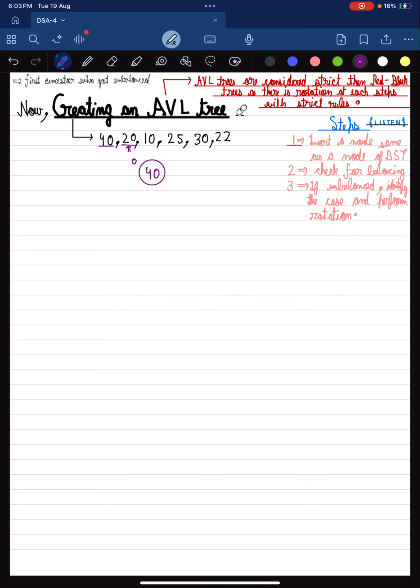So now let's add 20 here. When I add 20, it will go on the left side of 40 because the left side tree contains all the values which are less than the root. Hence we will add 20 here. Now let's go to 10. Also let's calculate the balancing factor again. The balancing factor for the leaf nodes is always 0. So for 20 it will be 0. For 40 it will be the height of the left subtree, 1, minus the height of the right subtree, which is 0. So 1 minus 0 which is equal to 1.